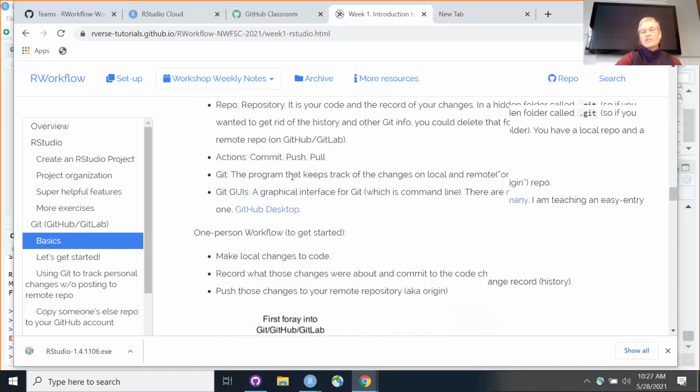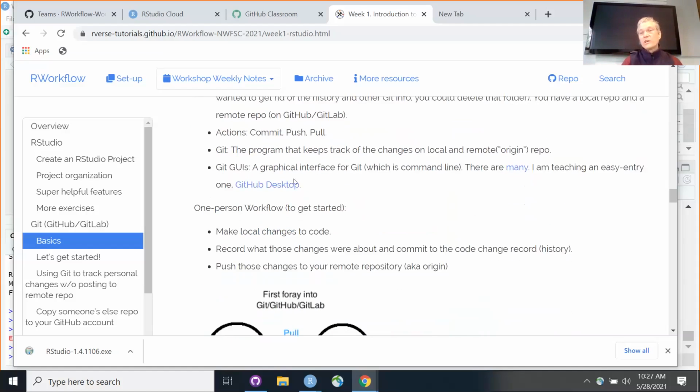Okay, actions. The three common words you're going to hear are commit, push, and pull. Commit is making a note about what change you made. That's it. It's just making a little note about that. So you're putting an entry in the history. You haven't connected it up with anything. You've just made a little note in your history about what you've done.